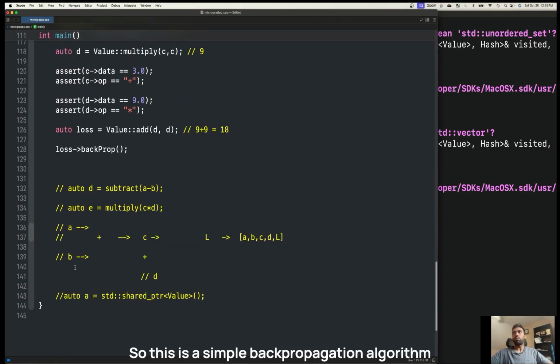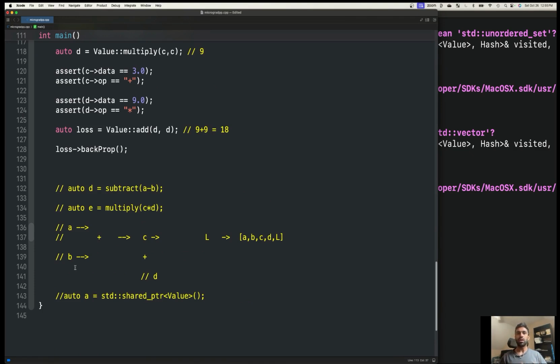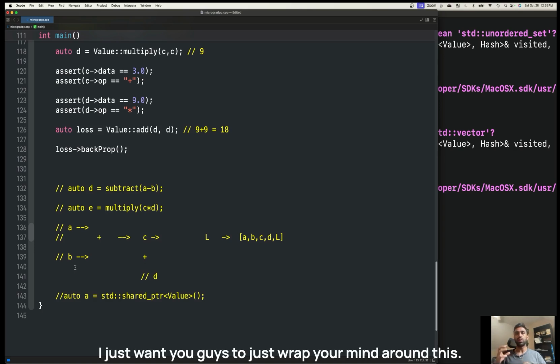So this is a simple backpropagation algorithm that we just implemented from scratch. And this is part 2 of this lecture. There are more lectures to come. I just want you guys to wrap your mind around this. Take time to understand it properly. Take time to tweak it, and I will see you in the next lecture.